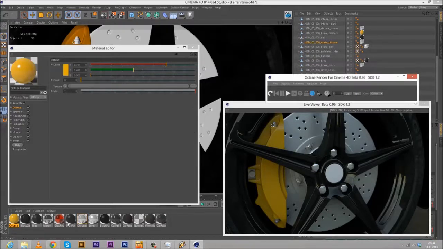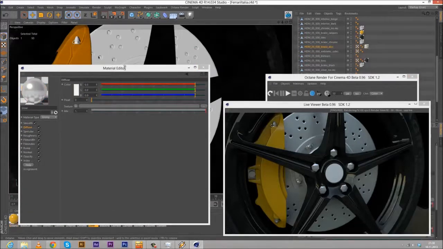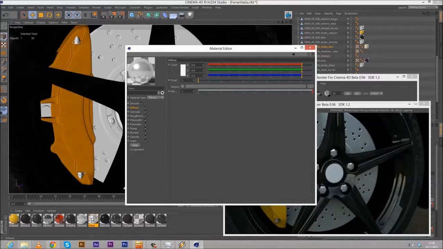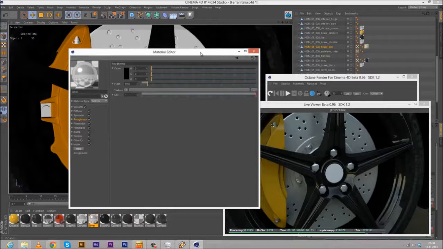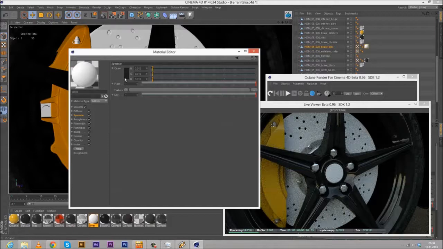And I think by the brake disc here, we should also change the silver. We called this silver. We should go down with the roughness maybe to something like 0.05. I think this will also look a little bit better. Maybe even a little bit more, to something like 0.03. And let's change the specular a little bit. Something like that, so it picks up more.